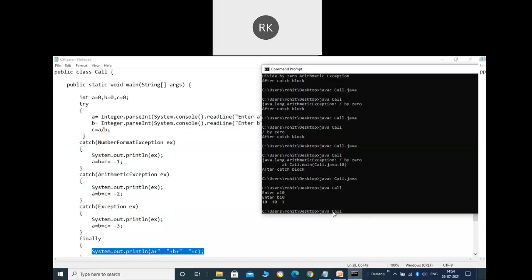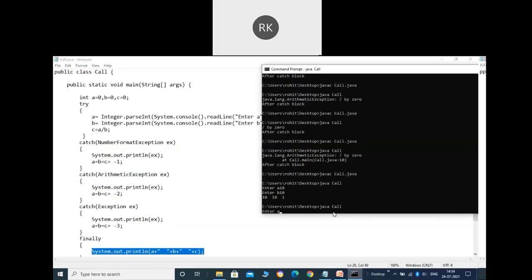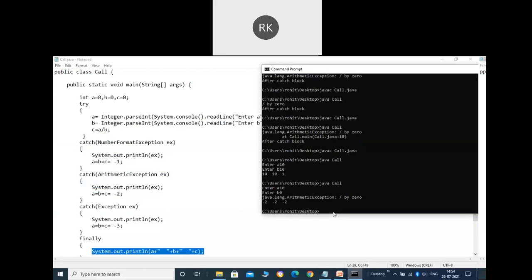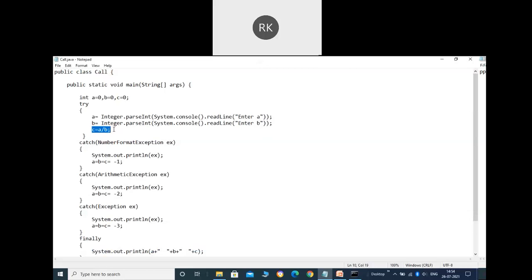All right, so this is the normal case. Now let's do something else. Let's suppose A is 10 and B is 0. You can see we are getting an ArithmeticException, and the value of ABC is minus 2, minus 2, minus 2. Actually, at the third line the runtime system creates the object of ArithmeticException and throws it. Now the runtime system will search for the matching catch block. It will go to the first one where the class will not match, then move to the next one where the class matches. Here first it has printed the exception, and then set the value of ABC to minus 2. The other catch blocks will be skipped.